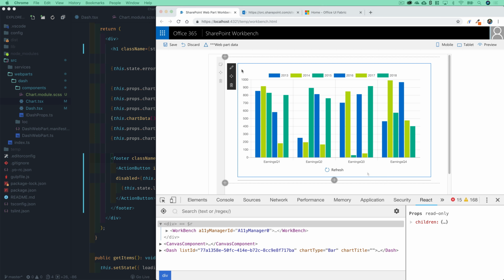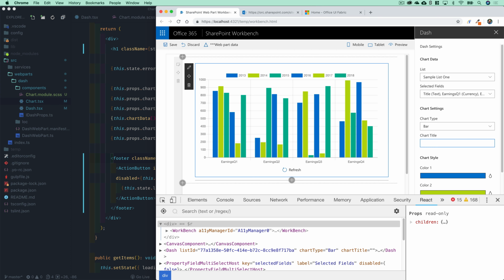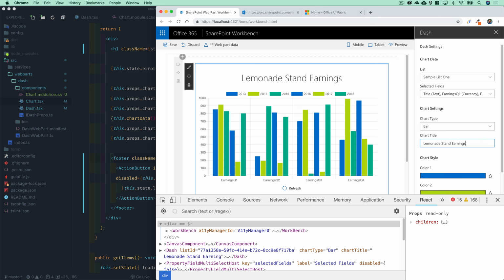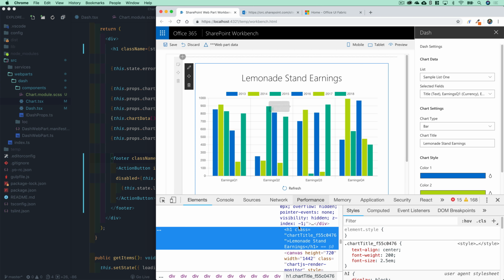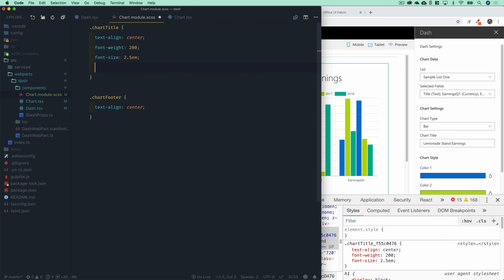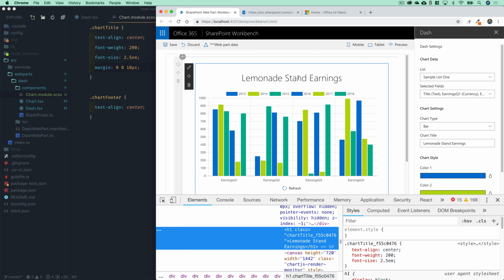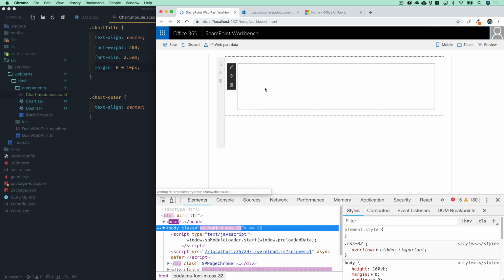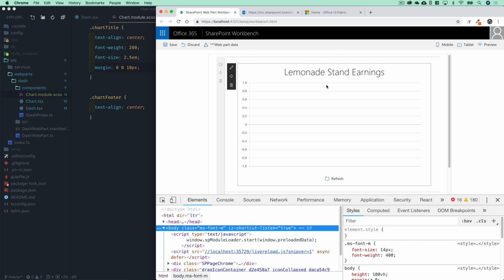Great. And with our chart title, let's remove the top margin because there's quite a bit of space up here. If you use your inspector, you'll notice H1s get quite a bit of margin on either side by default. So let's also tweak this margin. We'll just set that to 0 0 10 pixels. So it'll just have a little bit of bottom margin and no top margin, so that text will line all the way up with the top of the web part itself, which looks a little better.